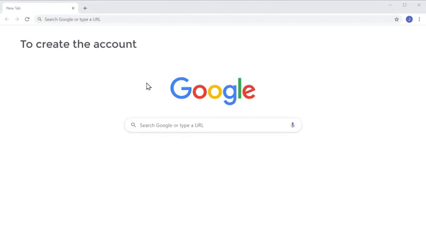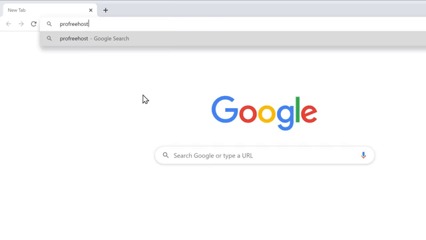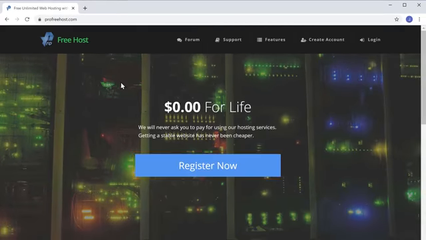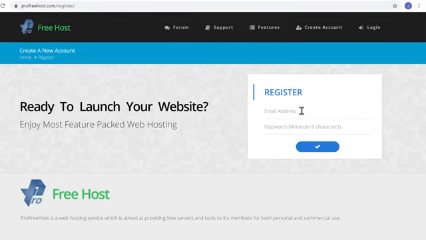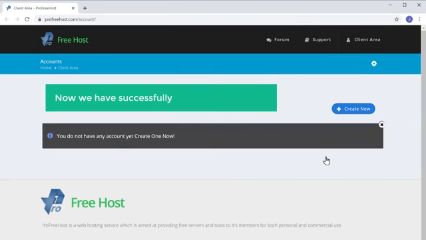So to create the account, let's go to profreehost.com and click register now. Now fill up these details. And then click here. So now we have successfully created our account.